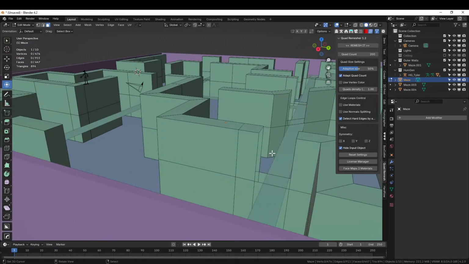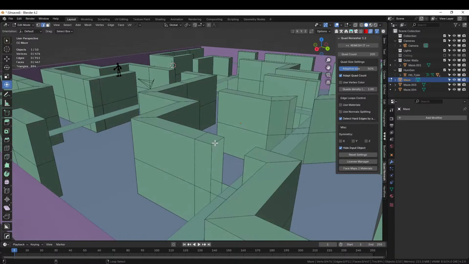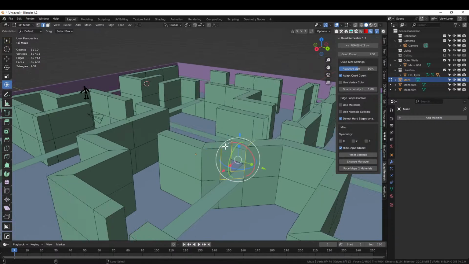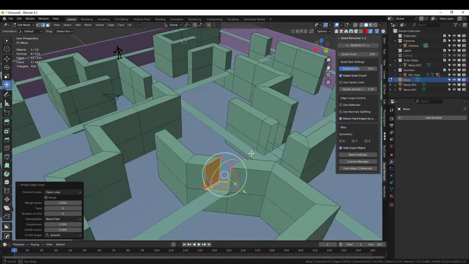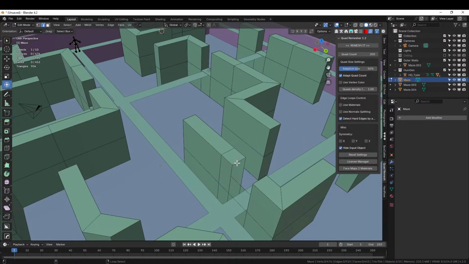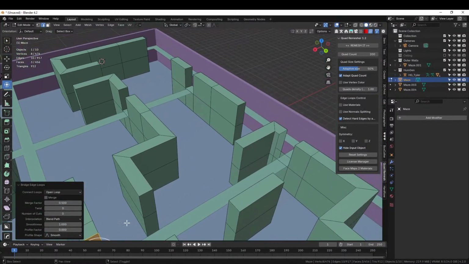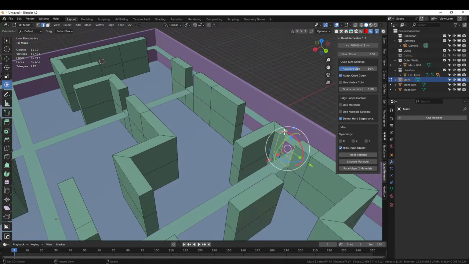X faces. Cool. 2. Control E, bridge edge loops. Here. Control E, bridge edge loops. Best tool ever, bridge edge loops. Man.